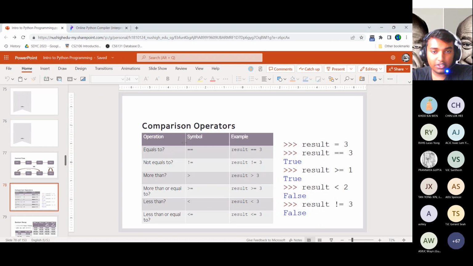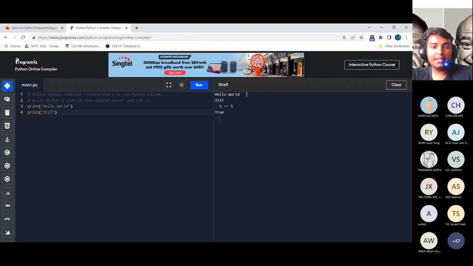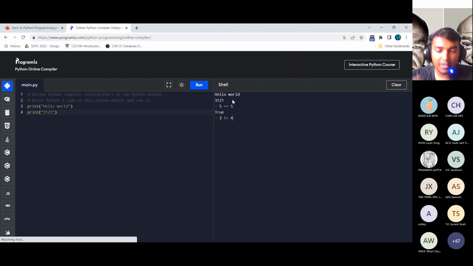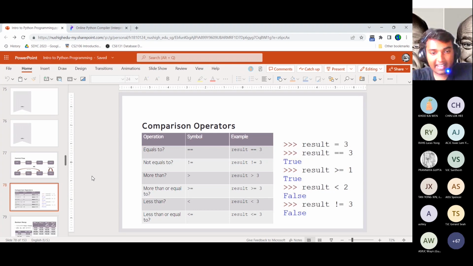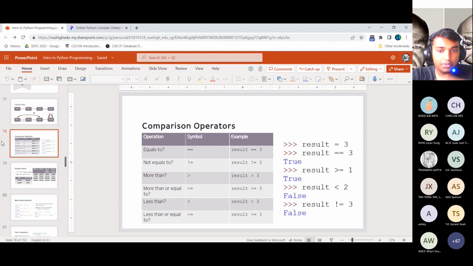Next, there's not equal to, right? So if, for example, 3 is not equal to 4, obviously this will be true because 3 is not equal to 4, right? But if I say 3 not equal to 3, this will be false because 3 and 3 are the same. Yeah. There's also more than or equal to, less than or equal to.